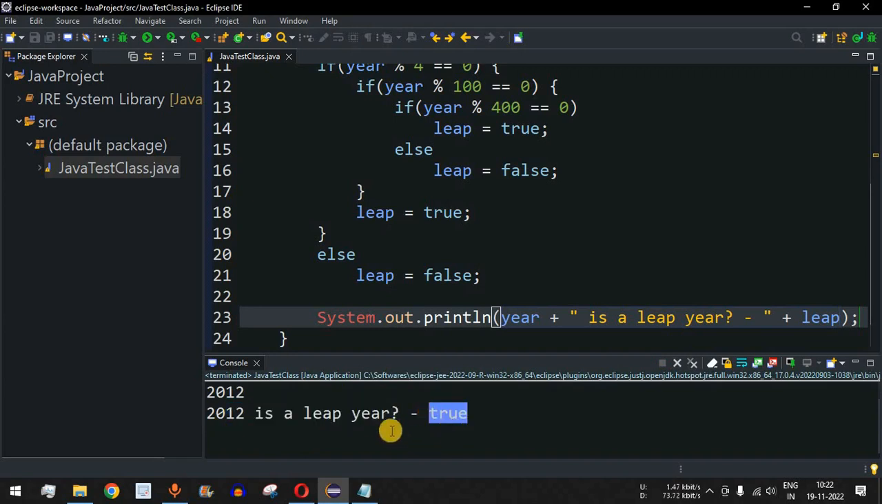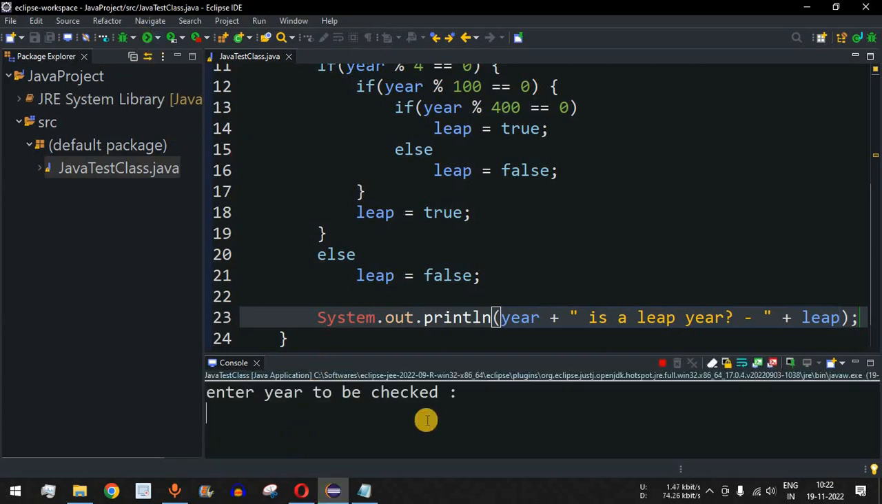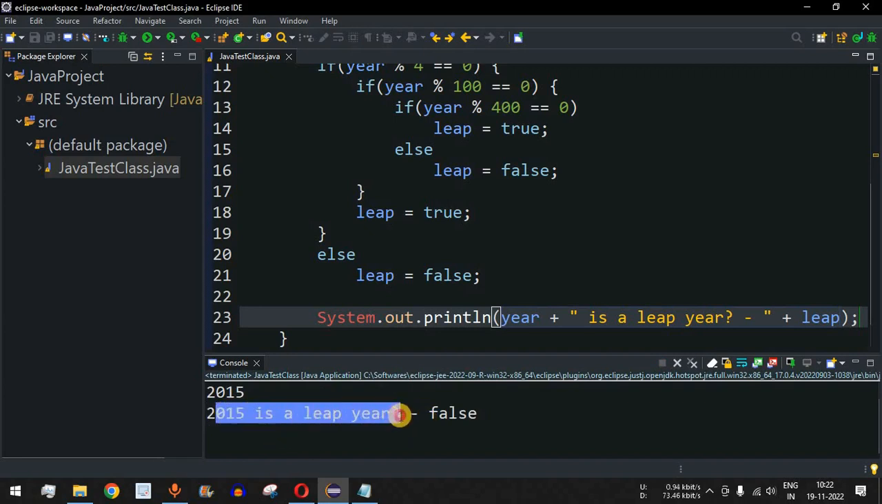It is saying true. Now what if we provide some other year which is not a leap year? I'll run this code once again. Let's say 2015, which was not the leap year. That's because after 2012, 2016 must be the leap year. So let me press enter over here. It is saying 2015 is a leap year. It says false. No, it is not a leap year.